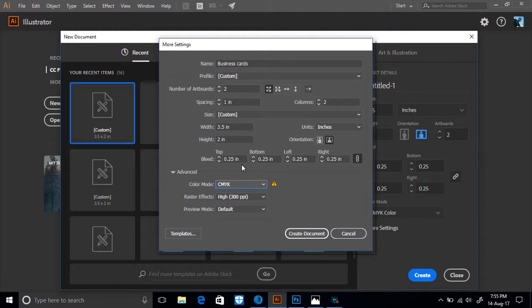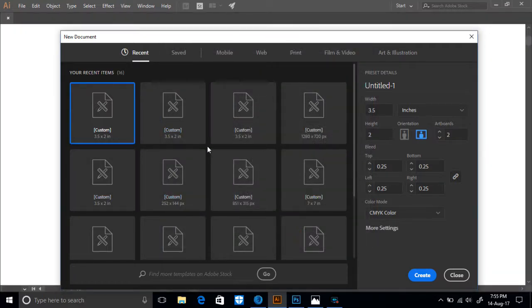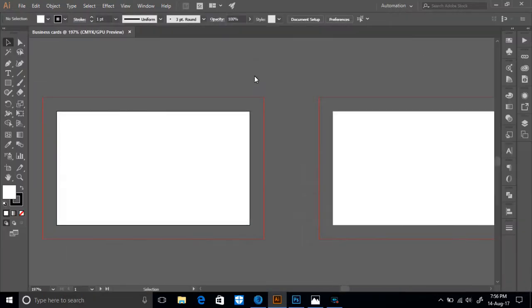So you guys have to be very careful about this when you're creating a business card document. All those options are going to be the same when you are creating a new document for a business card. Okay, I'm going to create the document. It takes a little time.